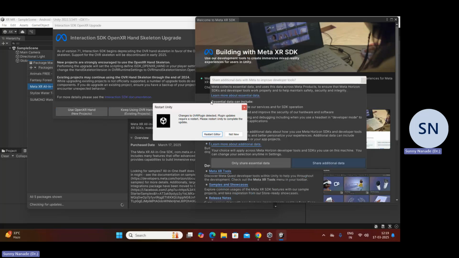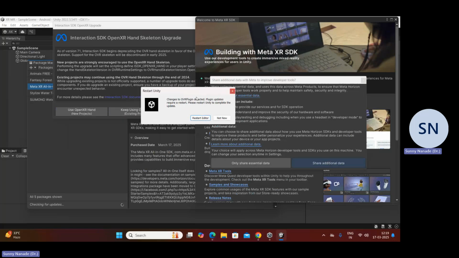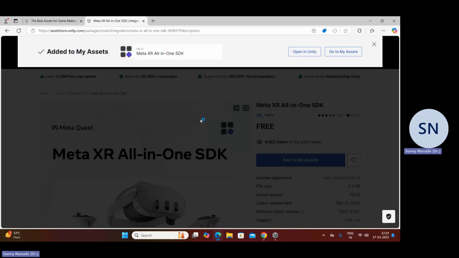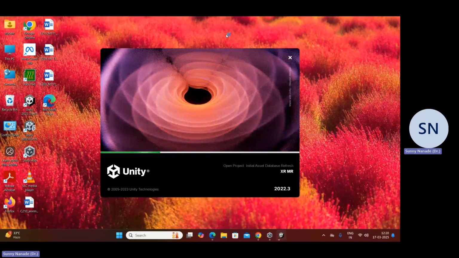Okay, you can share your data, that is not a problem. And here also there are few things, but again you need to do what? You need to first restart the editor. So please click on restart editor. Do not click anywhere, just wait. Okay, all these windows would be popping up once again.